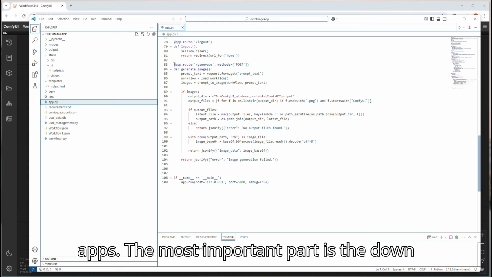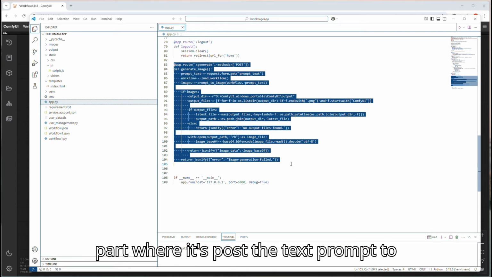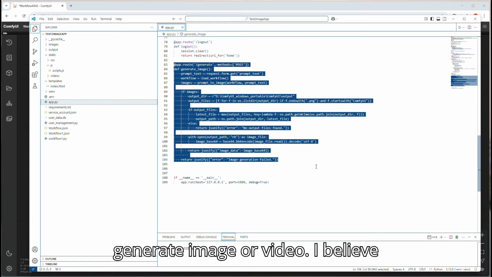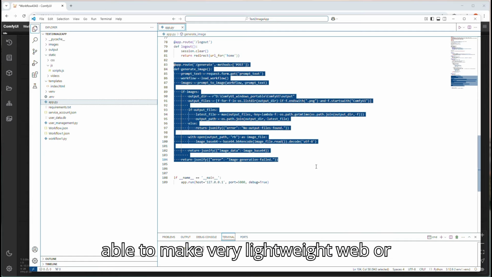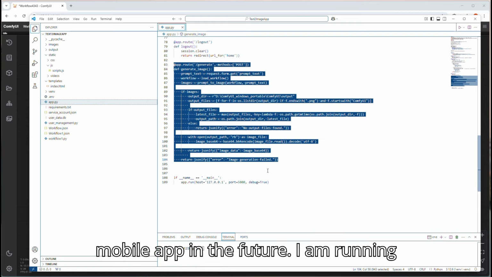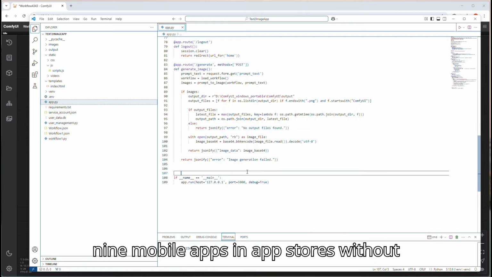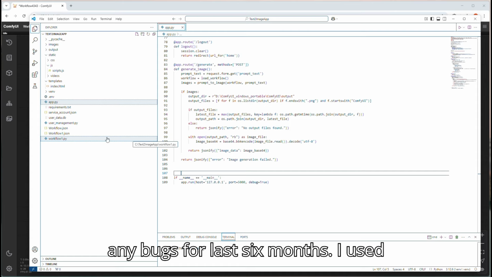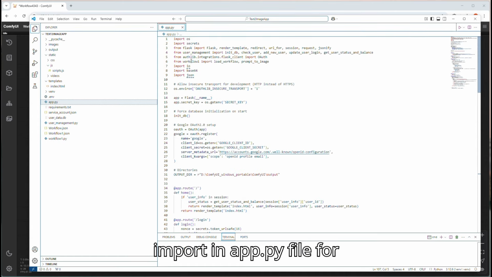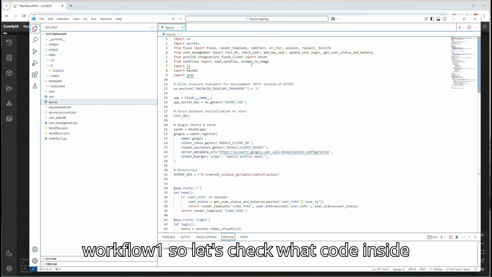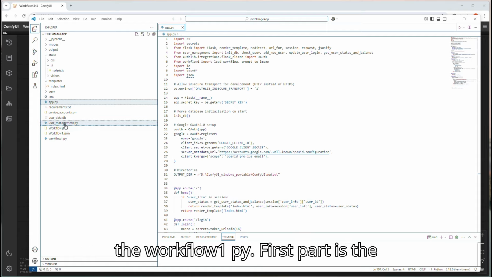The most important part is the down part, where it posts the text prompt to generate an image or video. I believe whoever follows this process will be able to make a very lightweight web or mobile app in the future. I am running 9 mobile apps in app stores without any bugs for the last 6 months. I used an import in the app.py file for workflow 1, so let's check what code is inside workflow 1.py.